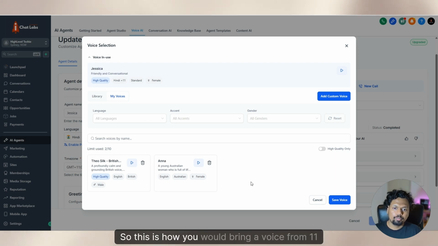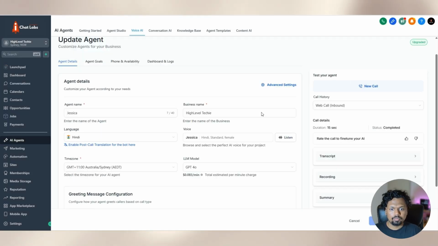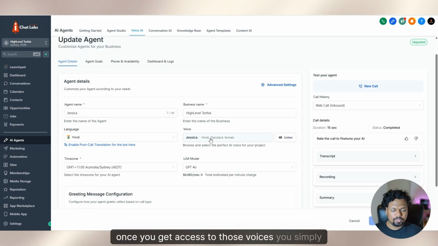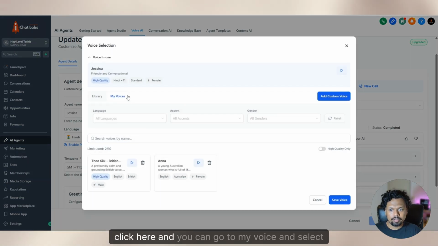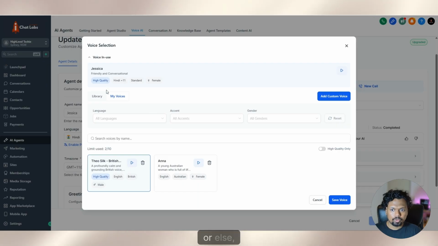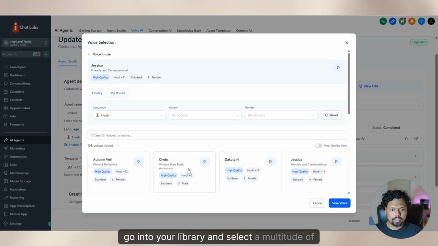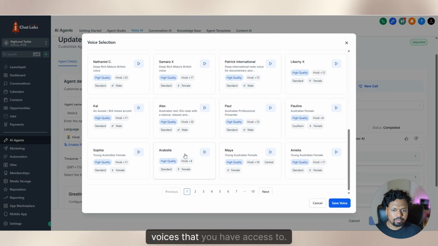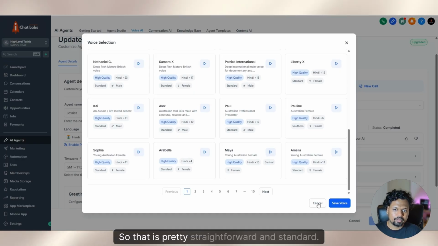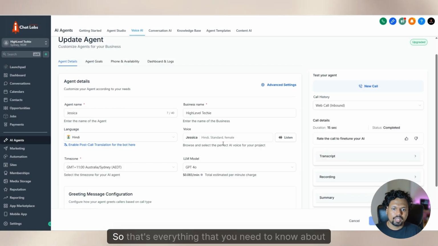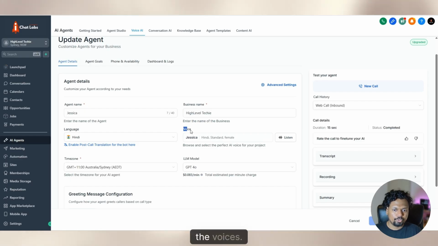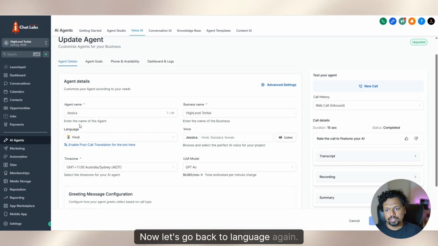So this is how you would bring a voice from 11 Labs, or use any voice that is already available inside the dashboard. Once you get access to those voices, you simply click here, and you can go to My Voice and select that voice if you want to, or else go into your library and select a multitude of voices that you have access to. So that is pretty straightforward and standard. So that's everything that you need to know about the voices. Now let's go back to language again.